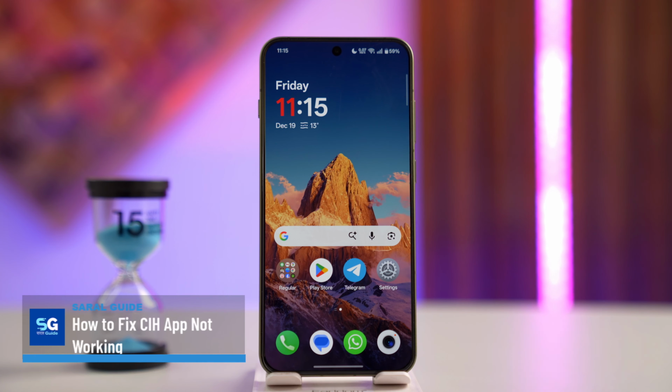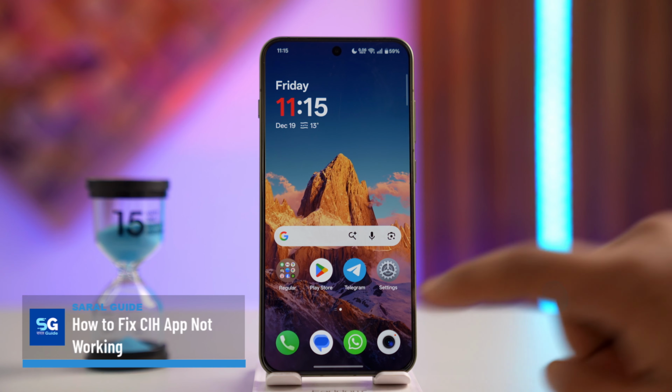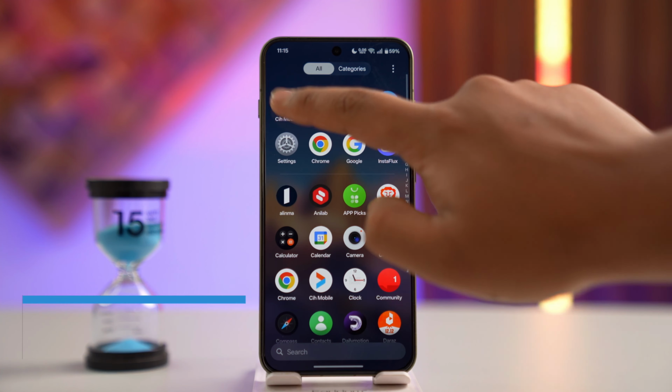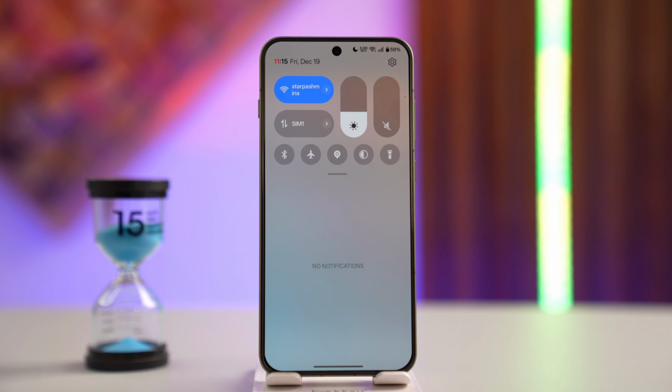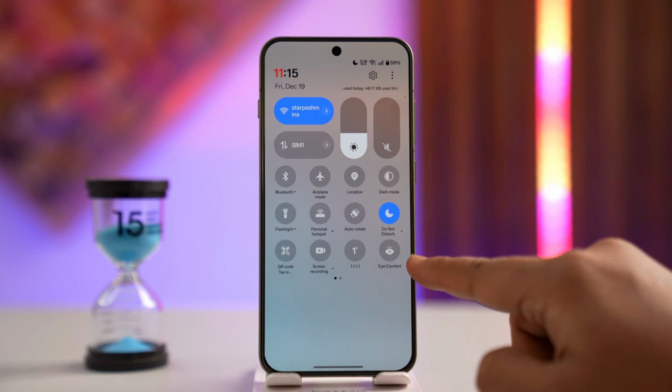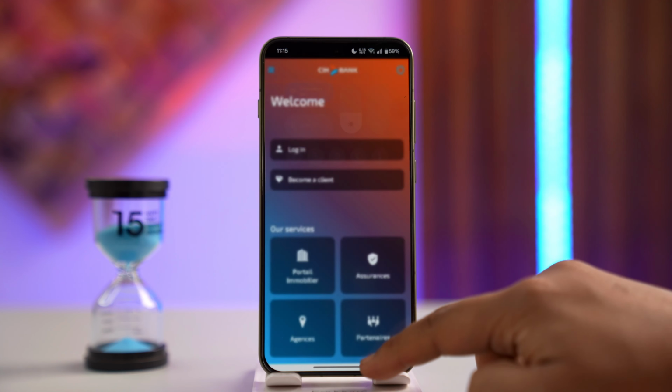How to fix CIH app not working. If the CIH mobile banking app isn't working on your device, there could be various reasons for this. The first thing to check is the internet connection. If you're using Wi-Fi, you can try to switch to your cellular data or vice versa. If you're using any sort of VPN or proxy settings, make sure to disable those as well.